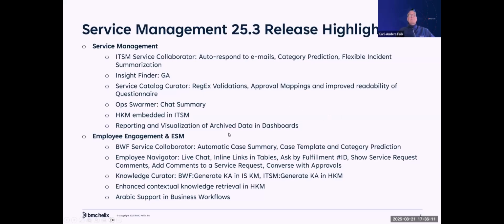And Helix dashboards can now reach archive data, not just the live data, but also archive data. On the employee engagement and enterprise service management side, we have the BWF Service Collaborator. It is essentially the same thing as the ITSM one, but for BWF staff. So a lot of new functions here as well. And the team is working hard to improve that over the coming releases.